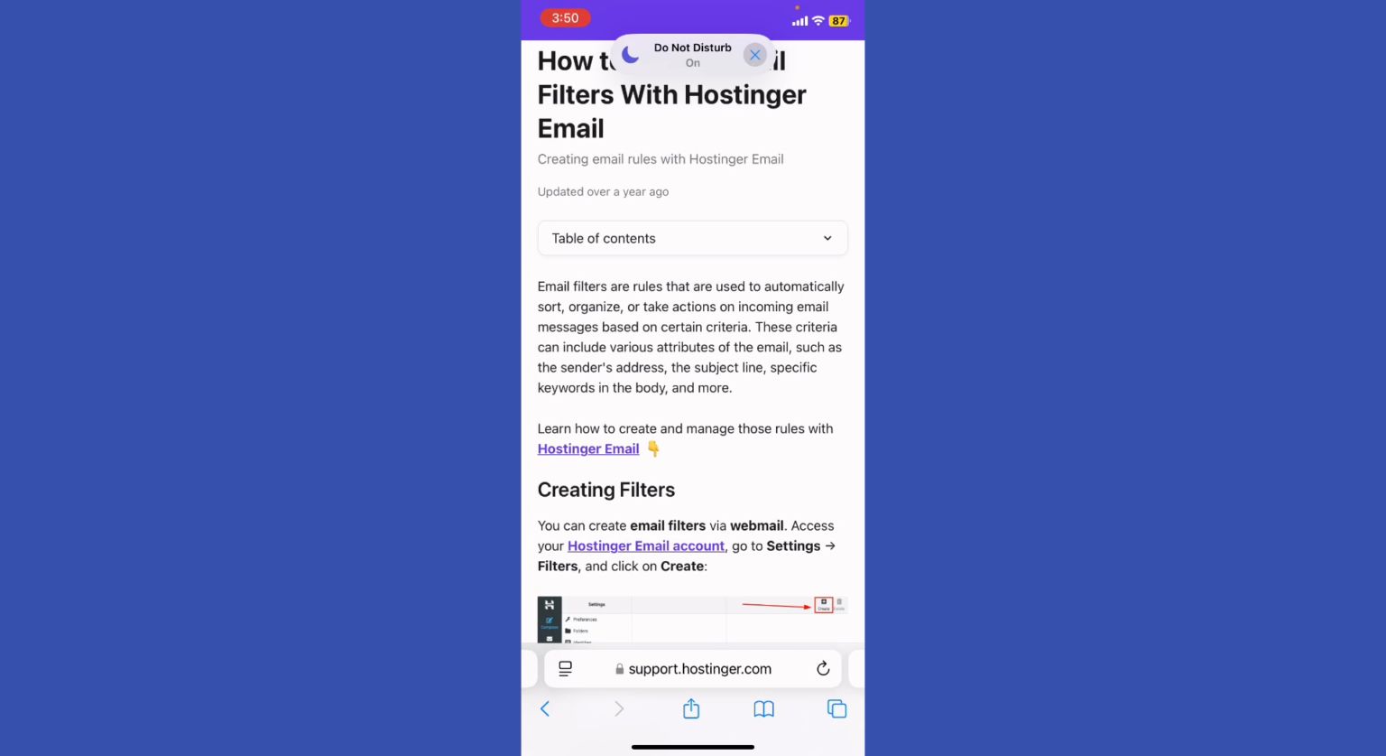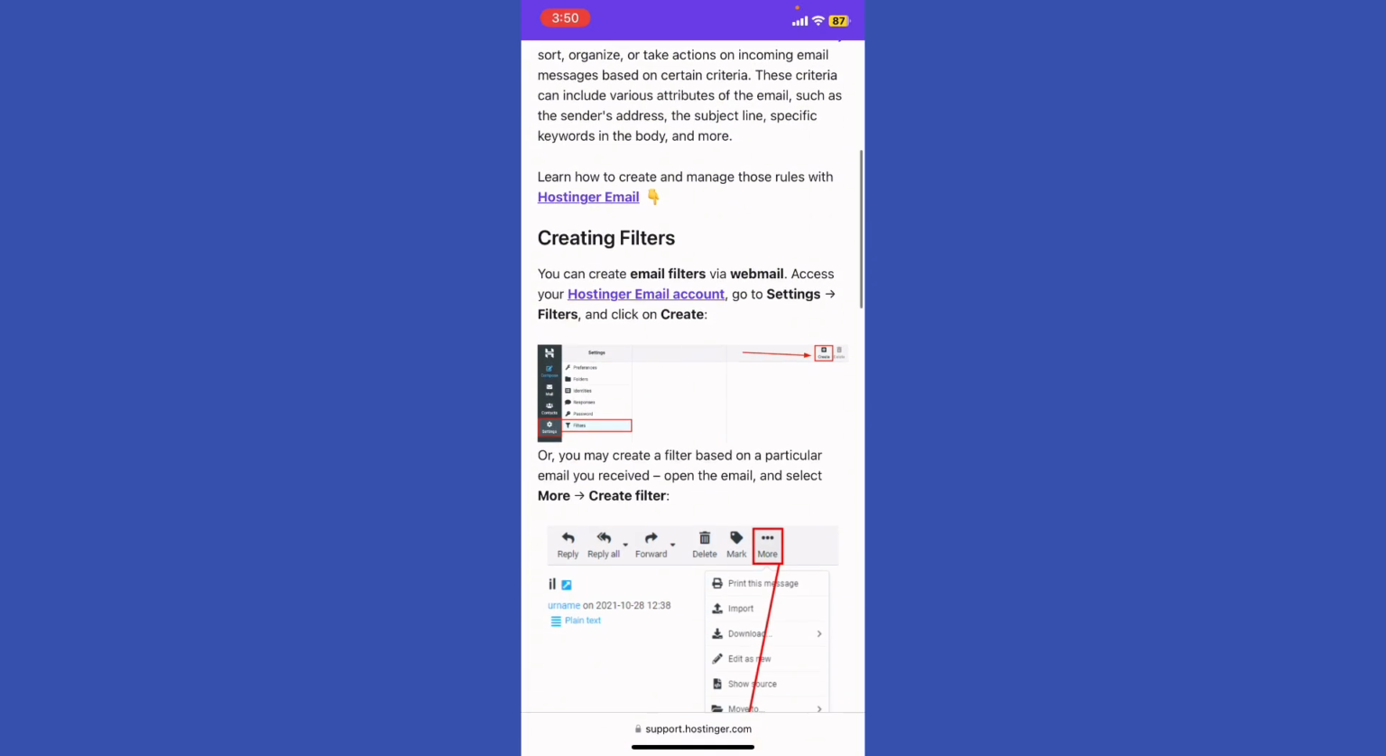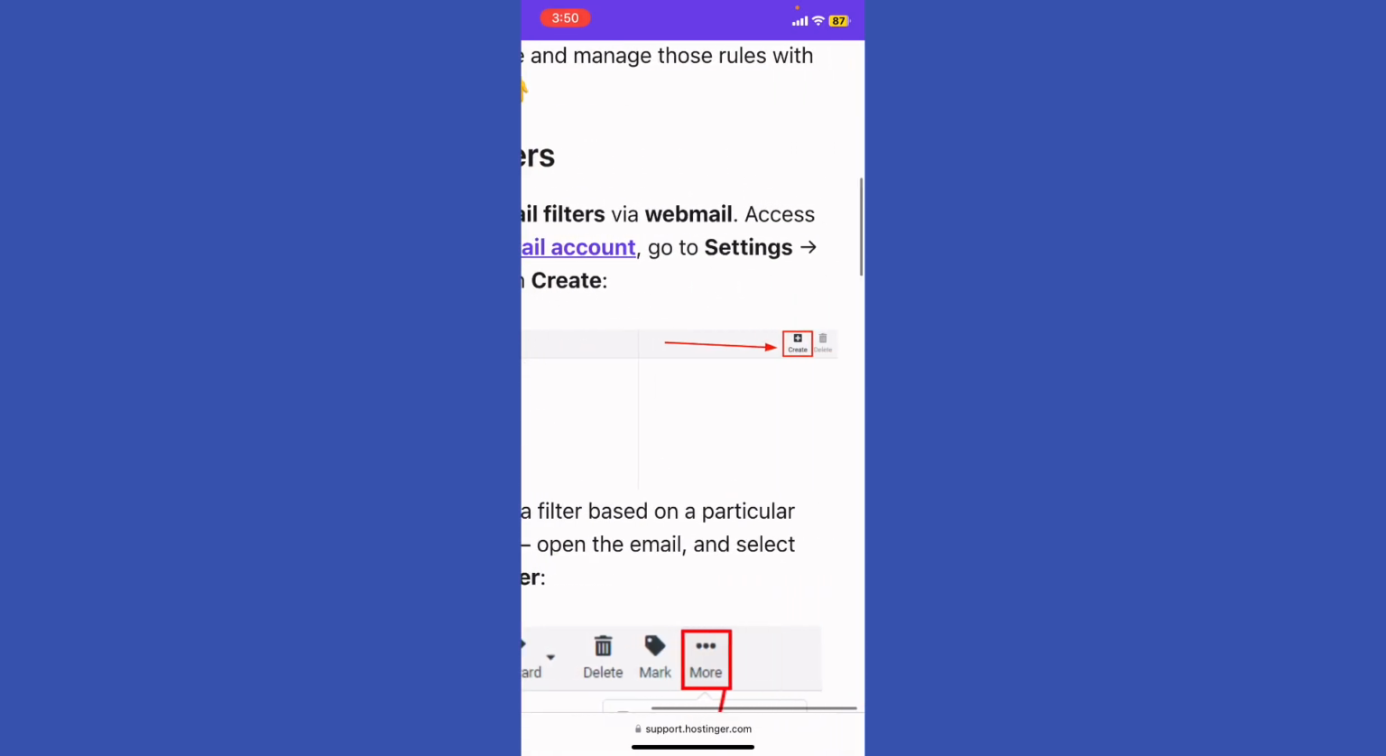Now what we're gonna do, we're gonna go ahead to the official website. And if you want to set up or create custom email filters on Hostinger, first of all, what you need to do, you need to go ahead and to creating filters. You can create email filters via webmail. Access your Hostinger email account and then go to the settings, filter, and then click create right from here.